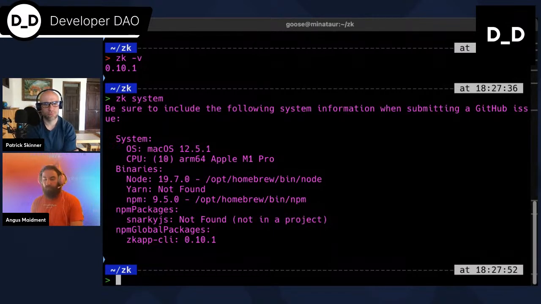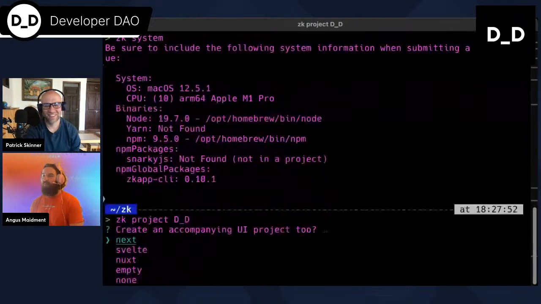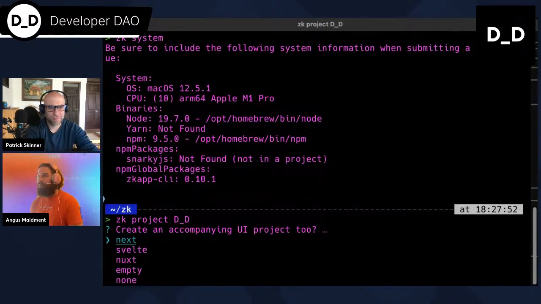Once you've installed the zkApp CLI, you call it using the command zk, and to make your first project, you type the project flag and then the name of your project. I'm going to make a project called DD for Developer DAO. Actually, I'll use the correct representation. This will create a project called D_D.